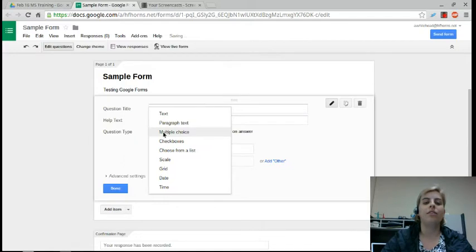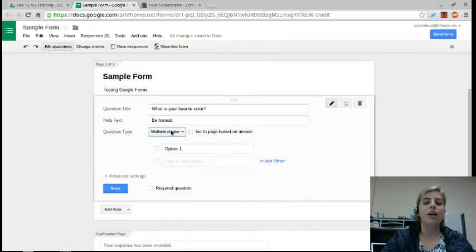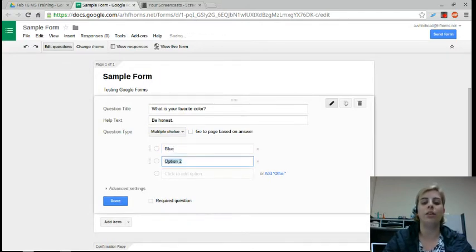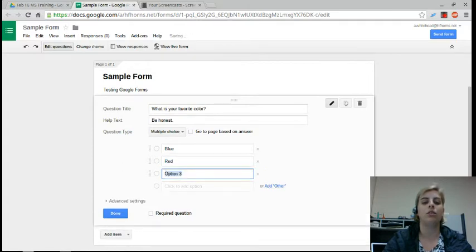There are various types of questions that do different things. For more explanation of these different questions, you can look in your written instructions that were linked in the document before this. So I'm going to choose multiple choice, and then I'm going to enter my choices. So I'm going to put blue. If I hit enter on my keyboard, I jump down and can keep adding more options.